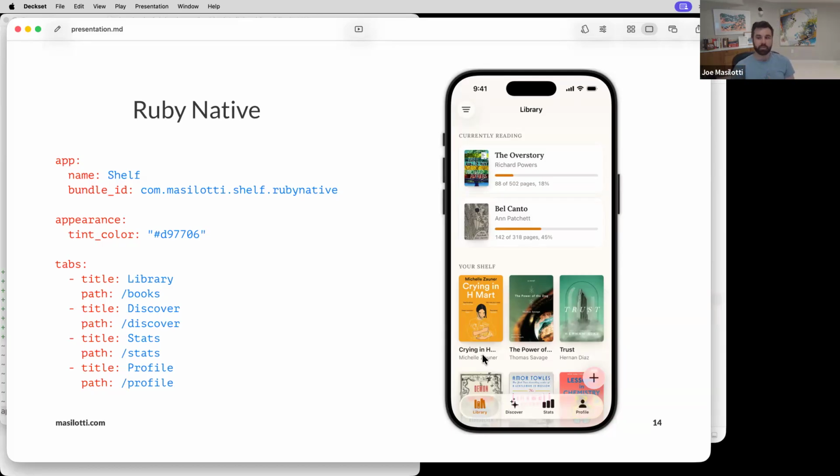The pitch for it is: imagine if you could do native apps without ever opening Xcode or Android Studio, and configure the entire app through a YAML file and HTML. So all of your bridge components are already built in. You want to add tabs to the bottom? Well, you add this array to a YAML file on your server, and then boom, you get those 4 tabs. You want to change your tabs, you change this file, you relaunch the app, you get new tabs.